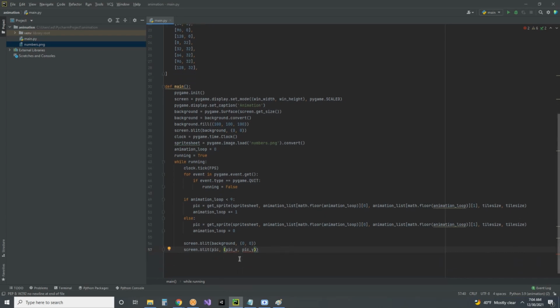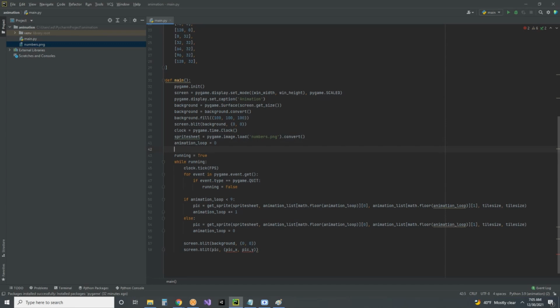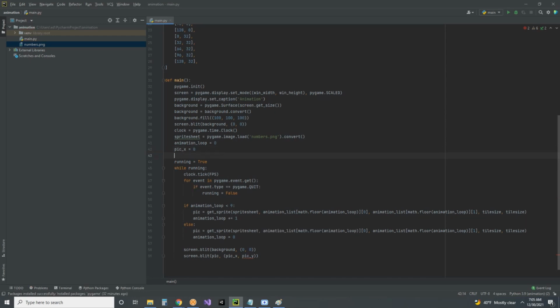Now you'll notice the errors that come up right away, which means we have not created this yet. Even though we're going to change it as we go, we're going to want it to start off at 0, 0. So let's go ahead and just punch it in under here. So let's do pick_X equals 0, and then pick_Y equals 0. That clears out our errors. And for now, we will leave them like that.